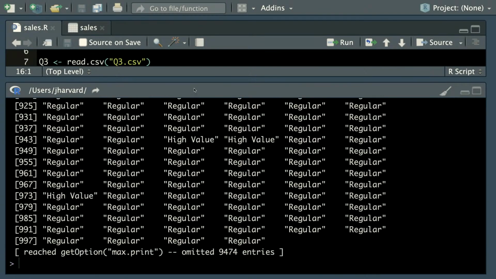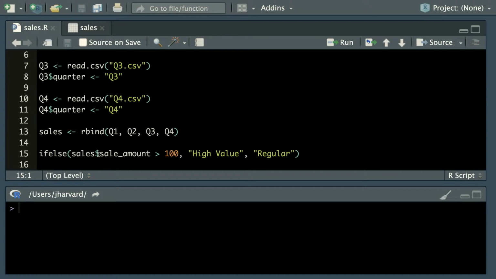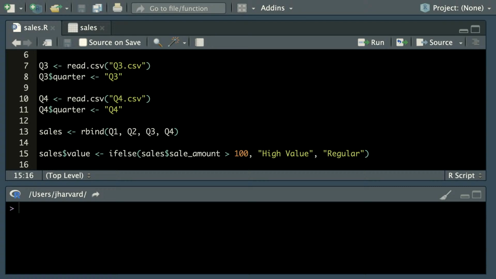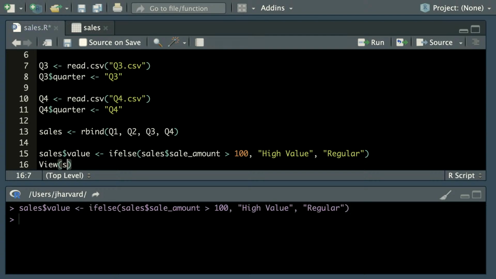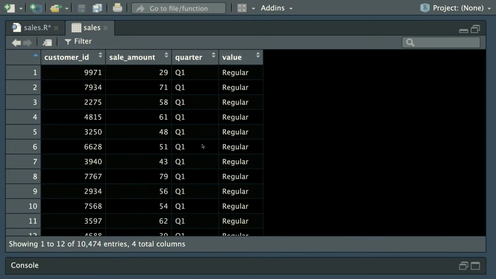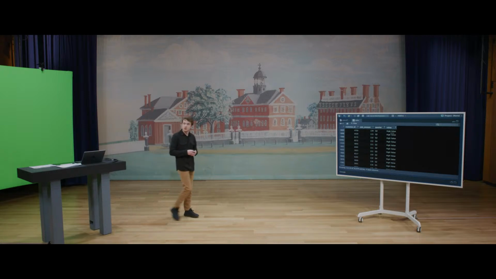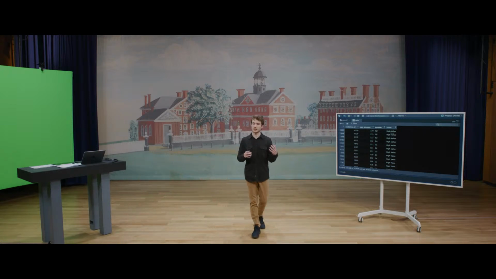So it seems to me like this allows me to create a new column for my data frame. I could then assign this vector as a column in my data frame. I could say sales, dollar sign, and then maybe I'll make a new column called value, as we called it before. I'll assign that vector produced by ifelse to the value column in sales, and if I run this line and now view sales, I should see that I have this new column called value, and if I find particularly high sale amounts, those are all flagged now as high value. Now, what questions do we have on this categorization of data using ifelse as a function?